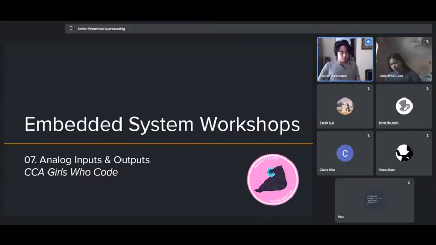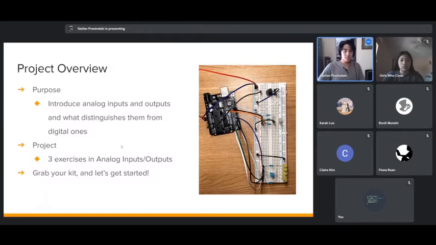So today, we will be covering analog inputs and outputs. If you're familiar with digital inputs and outputs, this is in the same realm, but it's a whole different beast this time. First off, I'm going to be introducing analog inputs and what distinguishes them from digital ones. And we'll have three different exercises that cover some analog inputs, outputs, and then one covering both.